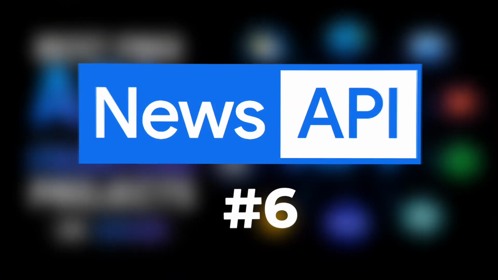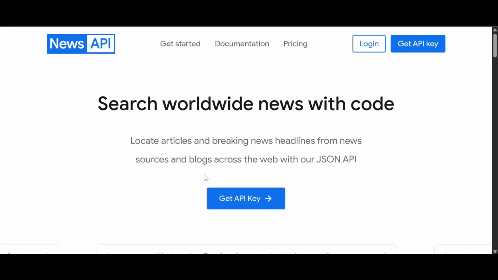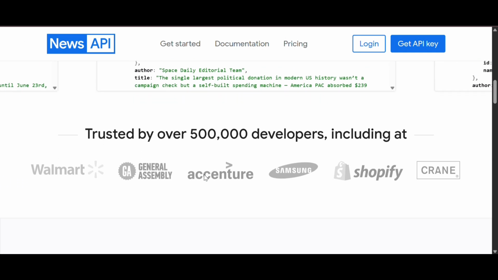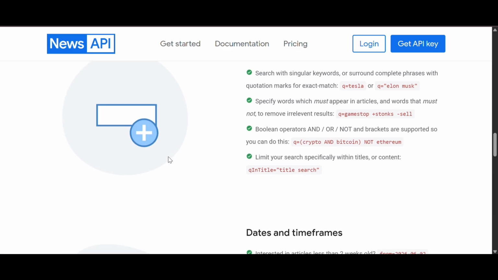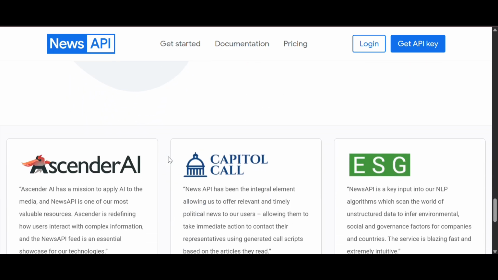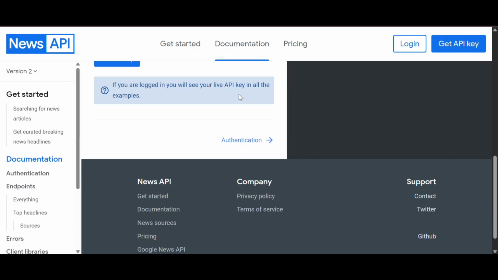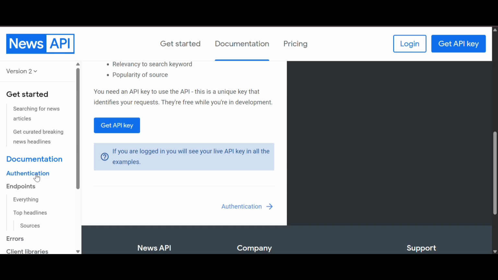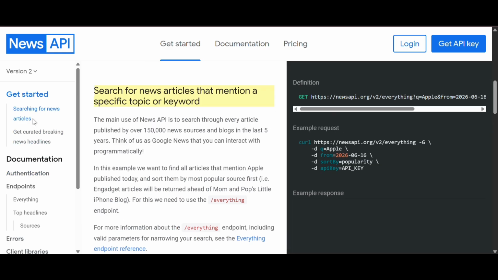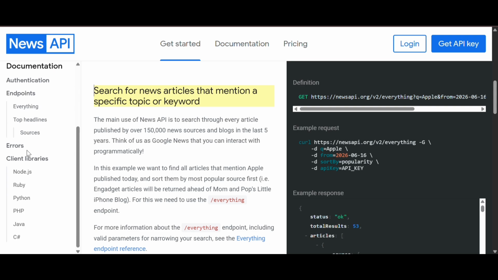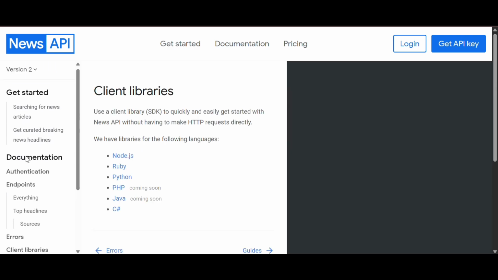I believe from the word News API, you should have a hint of what the API is about. The News API gives you live news data from around the world, and it is great for building news applications, content platforms, or even trending dashboards where you want real-time data of things happening around the world.